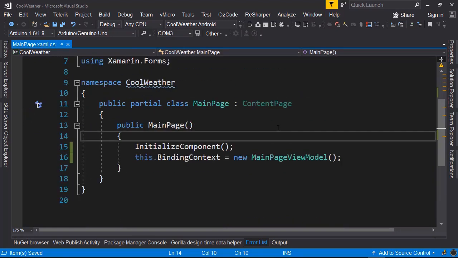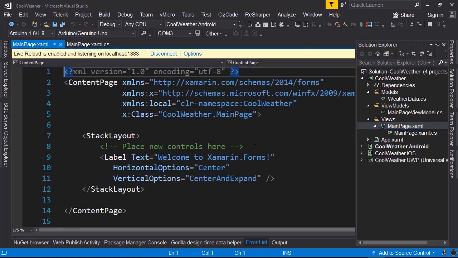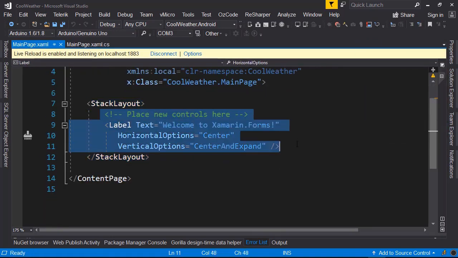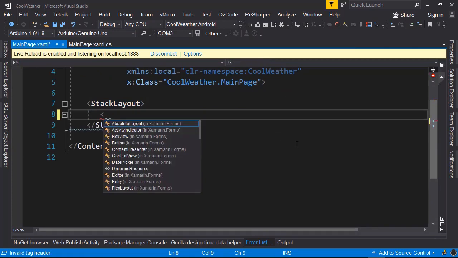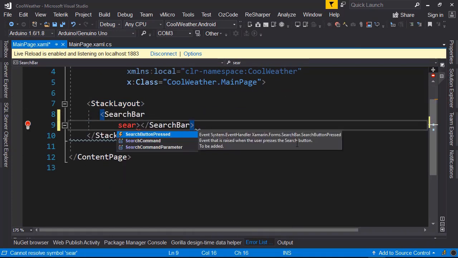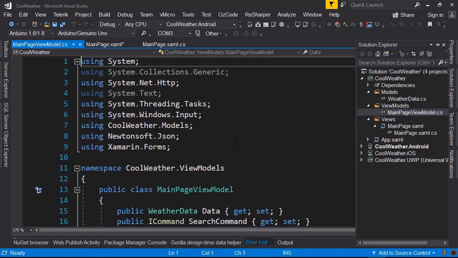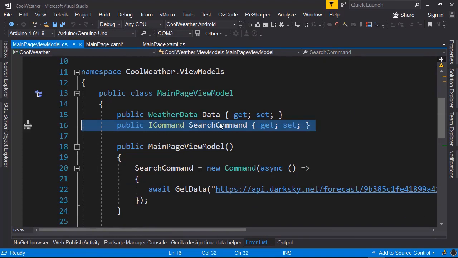Finally, to test our application, let's open the MainPage.xaml file, and I will define a very simple interface. I'll remove this label element assigned here and replace it with a SearchBar element where the SearchCommand property equals Binding, and here we will define the command that we defined earlier called SearchCommand. If you remember, we defined this command in our view model. Here it is, it will execute the search.